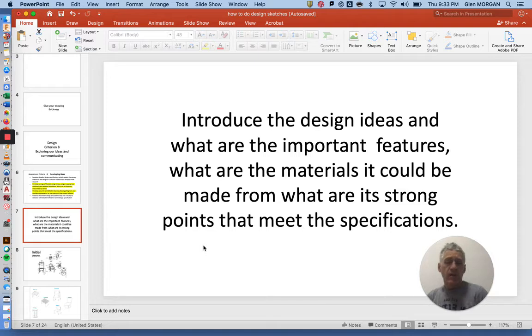So the whole idea of doing all these designs is that we want to introduce the design ideas. What are the important features? What are the materials we might be using? What are the strong points of each design? What are the themes in each design, and how they meet the specifications? Because we've got to try and convince someone, our clients, that this should be made. And so in industry, these are choices that you've got to make, and so you've got to communicate well.